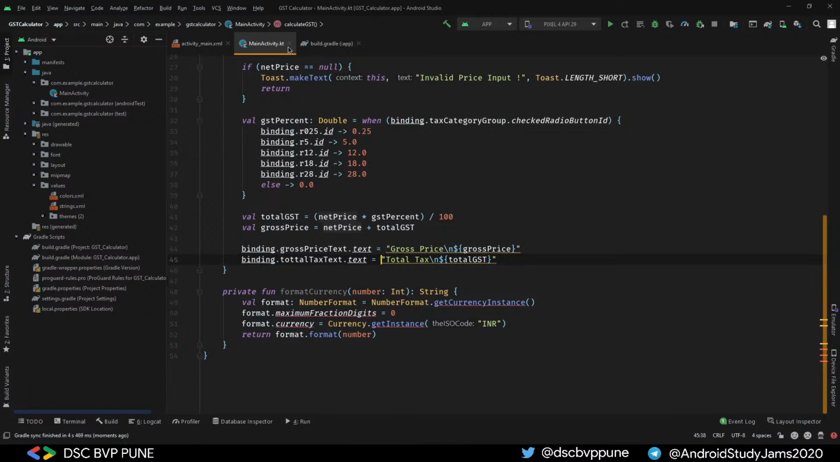The minimum gets synced and the error goes. Okay, now let's call this function format currency, and it takes a number as int. Let's see if we can pass the double. Yeah, we can pass it.